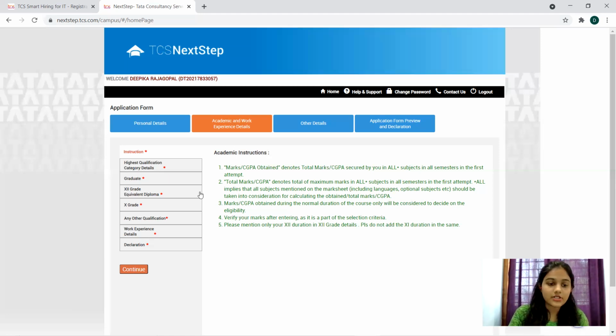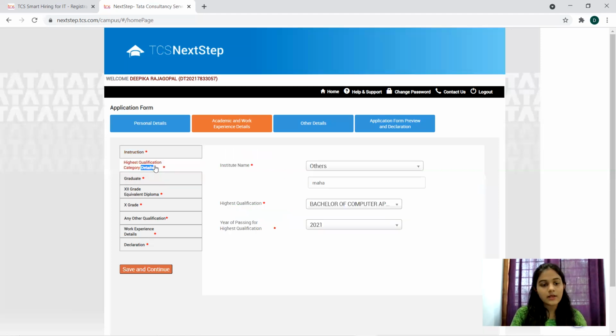Okay, so these are the instructions. Now moving on to the selection process. First, going to the highest qualification criteria category, that will be the institution name of the highest qualification you are at, and the year of passing for the highest qualification we can provide.